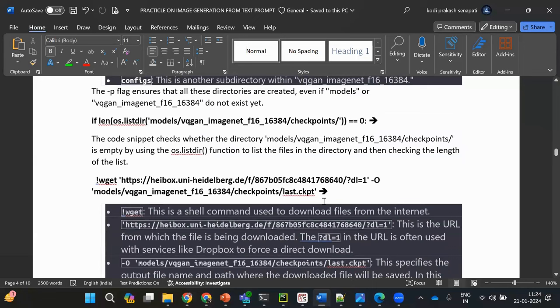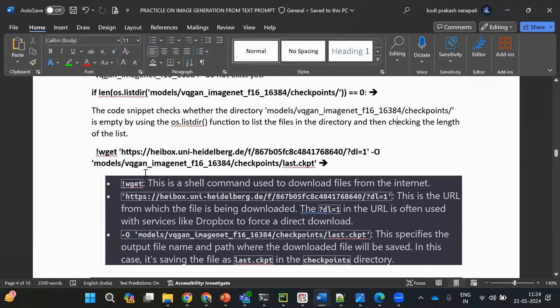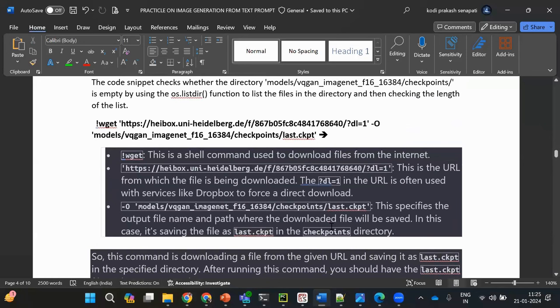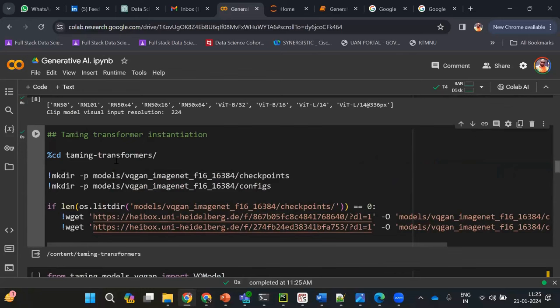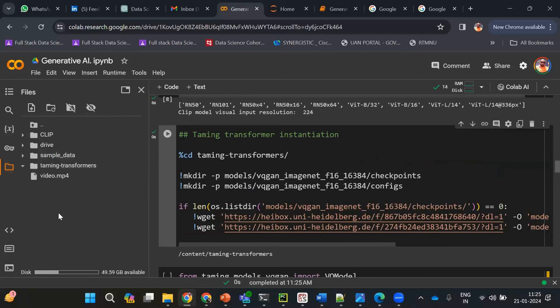In these checkpoints, I will give you a detailed breakup. My students already know what wget means. This command is used to download files from the internet, www get. This is the HTTP URL from which the file is downloaded, and you can open these URLs. You can also specify the output file name and the path where downloaded files will be saved. Once you do that, we check the proper locations and install. In content taming transformer, it is connected to the directory where the main model is models. We installed these architectures over here. Clear?